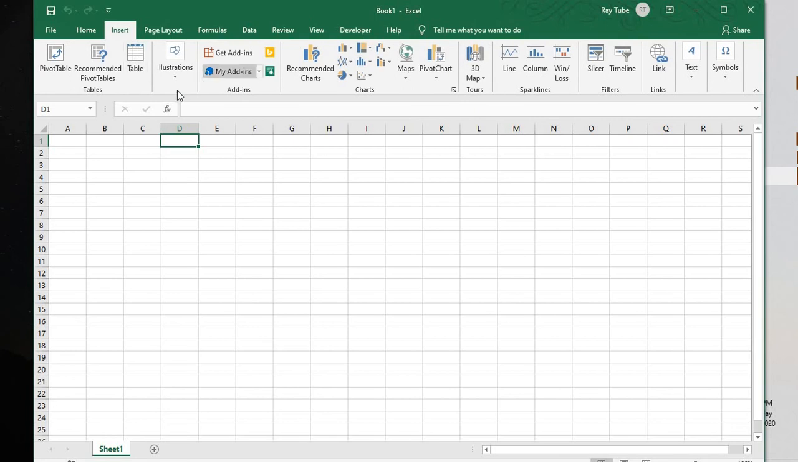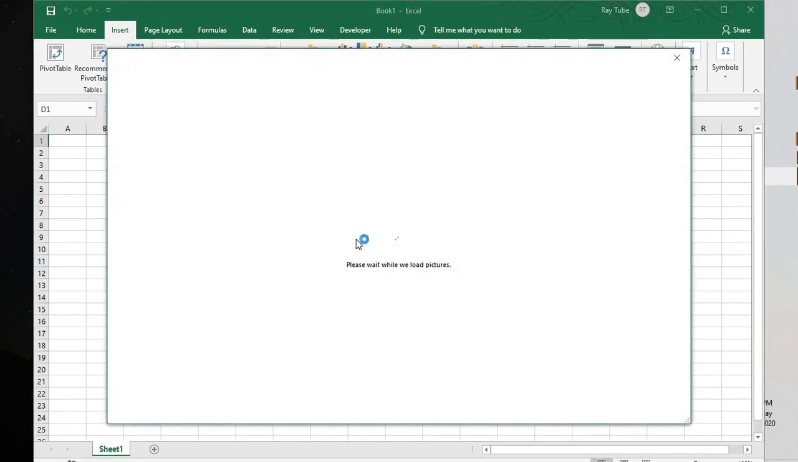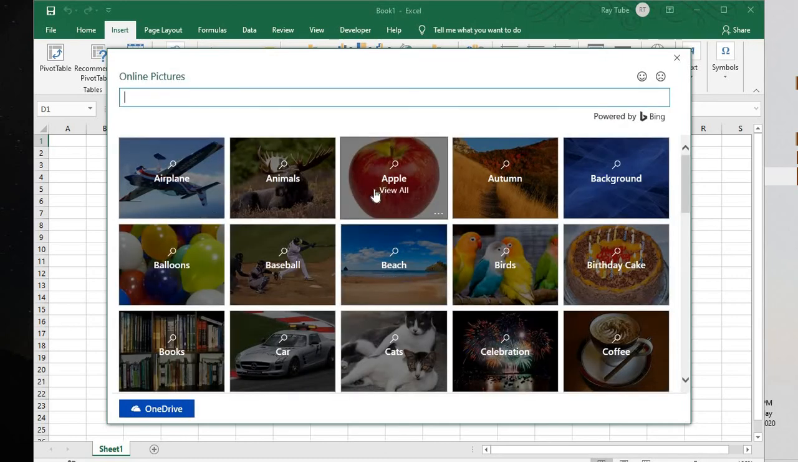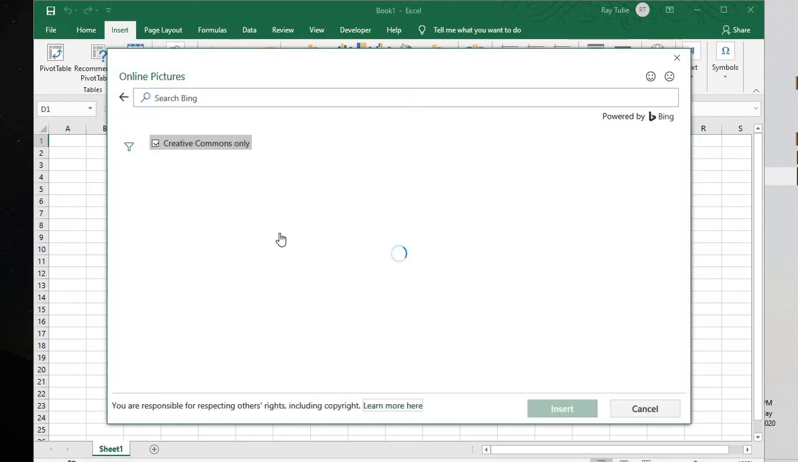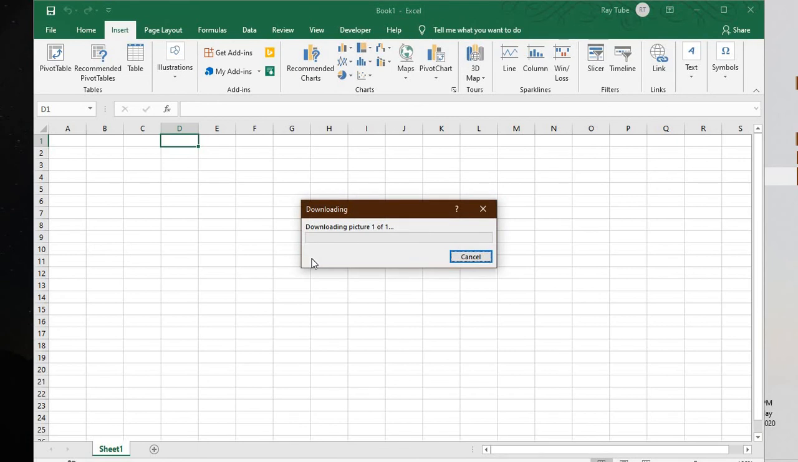Now try to insert the picture. Go to Insert and Illustration and go to Online Picture. Now you should be able to insert any pictures within the Excel application. So this is how you can go ahead and fix the problem in case you're not able to insert any online pictures within the Excel application.